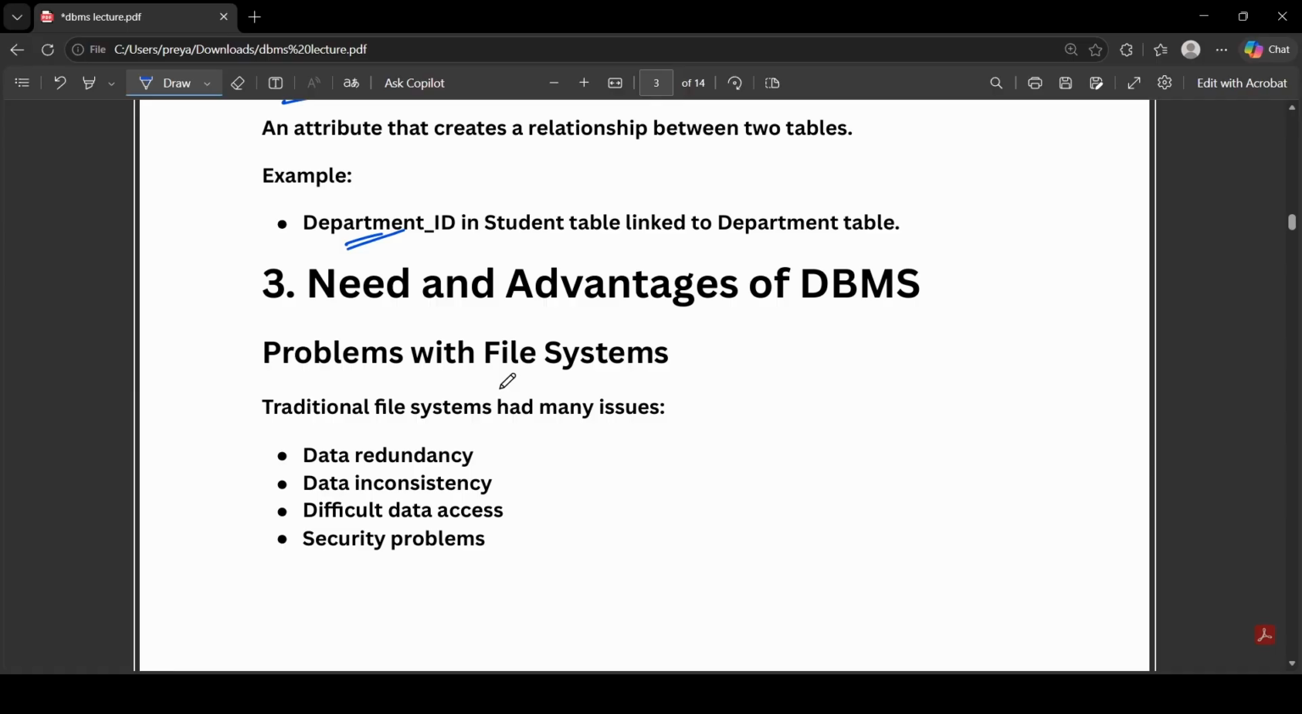So now you might ask, why can't I just use a simple text file or a folder on my desktop? So before DBMS, we used traditional file systems and they were a nightmare. Why? Because traditional file systems had many issues. Number one is redundancy. You might have the same student's address saved in the fees file and the library file. That's a waste of space, right? So it's a redundancy. And number two is data inconsistency. If that student moves and you only update the fees file, your data is now wrong. One file says one thing and the other one says another. And number three is difficult data access. And number four is security problems. So in a regular file, it is very hard to say the clerk can see the address, but only the principal can see the grades.